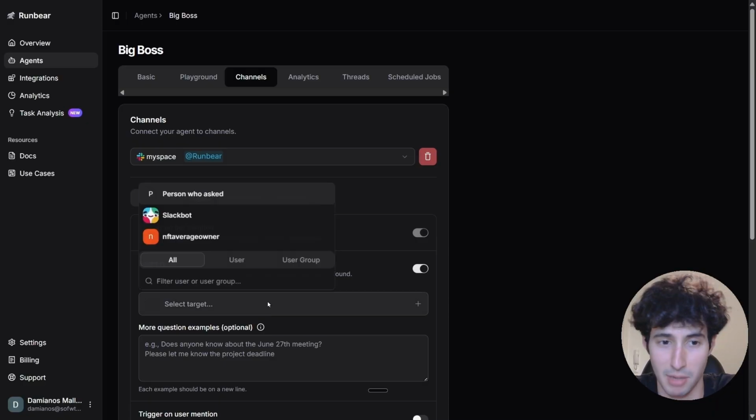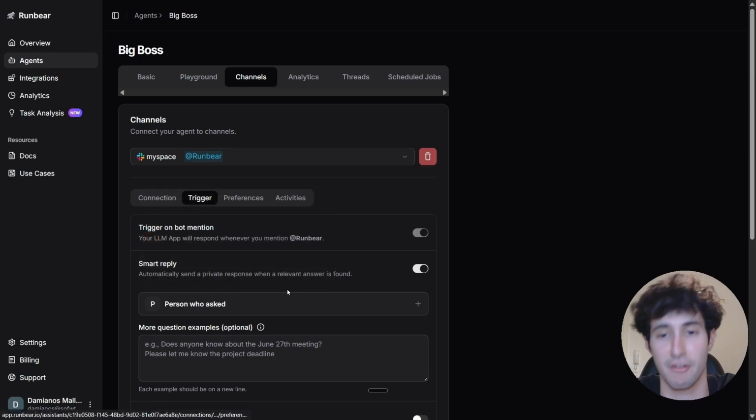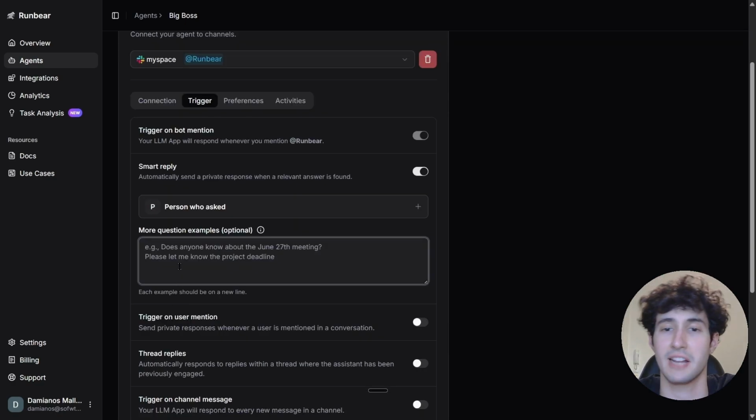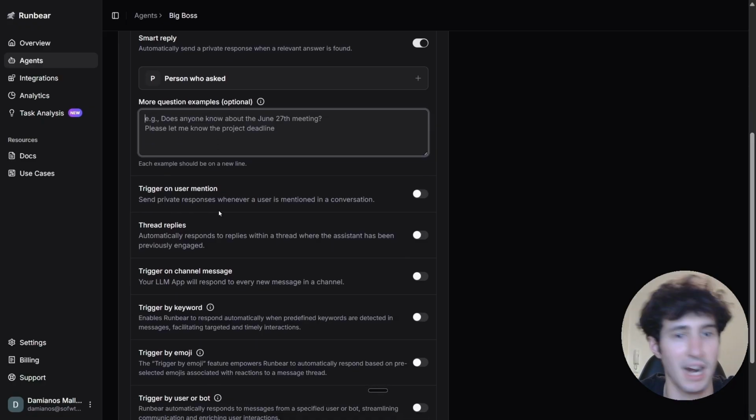And what I really like about this feature is you can select everyone that asks a question to be able to have this feature, or you can select specific team members. Now I will personally set it on everyone who asks, so basically everyone that is inside my Slack. Then over here you can also provide some example questions to let the AI know better what questions you actually want it to look up information for. And then over here you also have a bunch more options, like you can set private responses whenever a user is mentioned in a conversation. You can automatically respond within a thread where the assistant has been previously engaged.